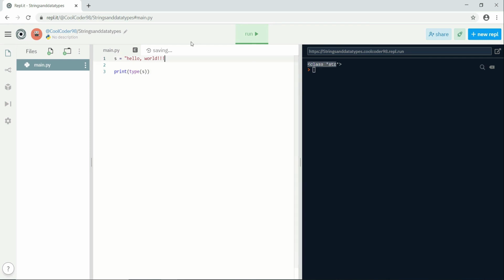Now strings can also be in single quotes instead of double quotes, and nothing would change. If I printed it, nothing would change. It's the exact same as before.